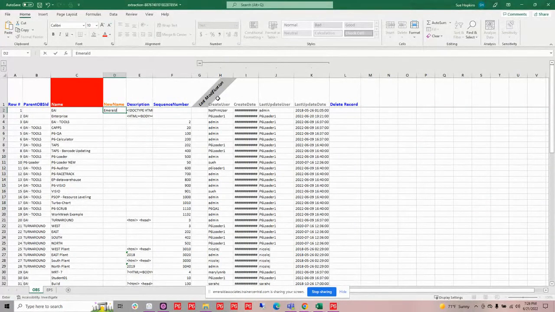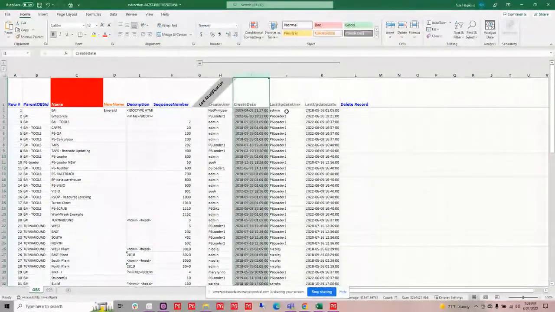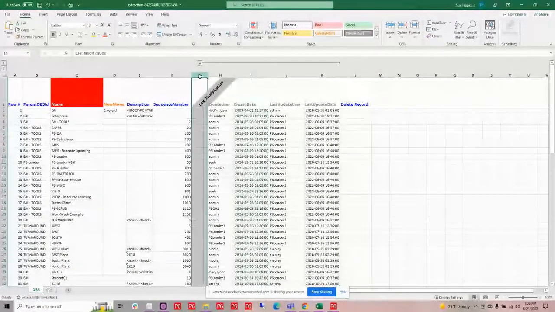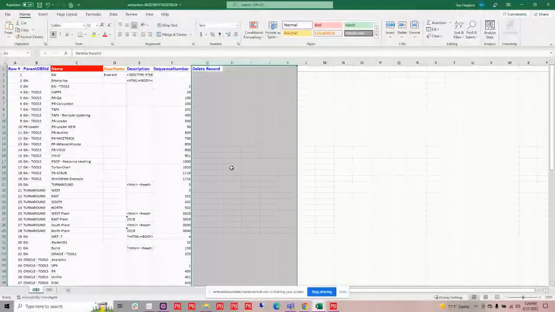Now the gray is indicating just some informational pieces. In this case, it's showing me the user that created it, when it was created, the last update that a user did to it. And so it's giving me that information. However, if I just want to get that out of my way, I can certainly just highlight those and I can delete them from my sheet.